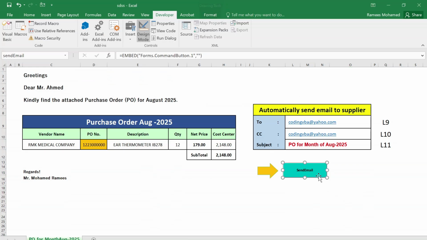Now you can see the name of the button you have replaced here. Then double-click on the button and go to the macro programming area.